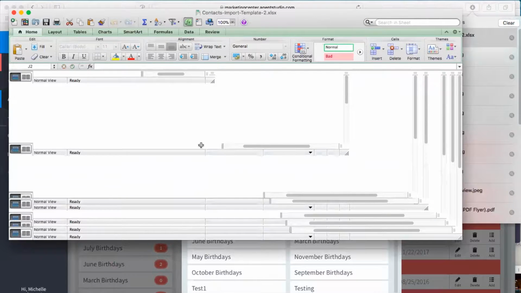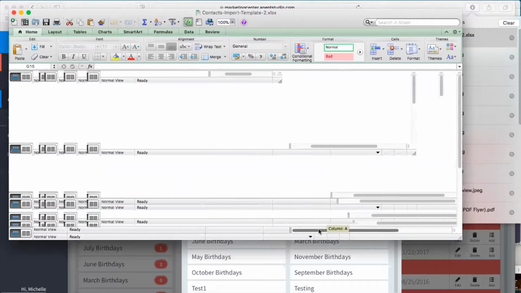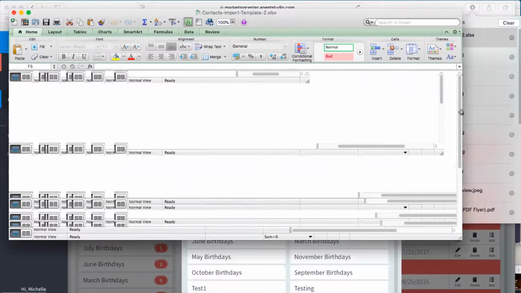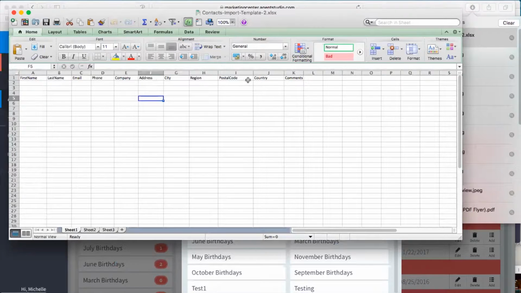So give Excel a minute to catch up. If it decides it doesn't want to catch up, I will click out of this, but there we go. Across the top, this is the order your data fields need to be in order to import your contacts, and you can import up to 500 contacts at one time.